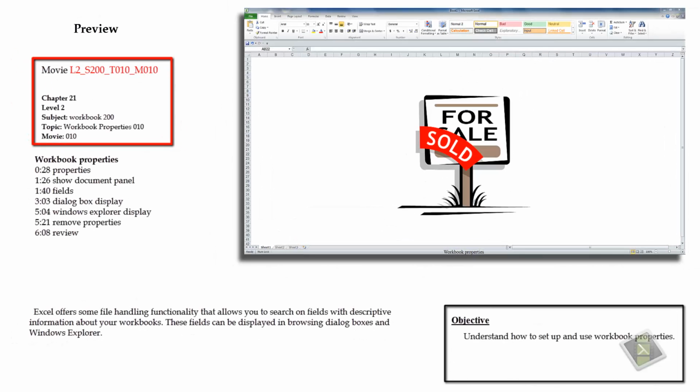This movie is about workbook properties. We'll start by describing what the properties are and show you where they are. We'll turn an option on that allows us to display the properties above the worksheet. We'll look at some of the fields and how to enter some information into the fields.